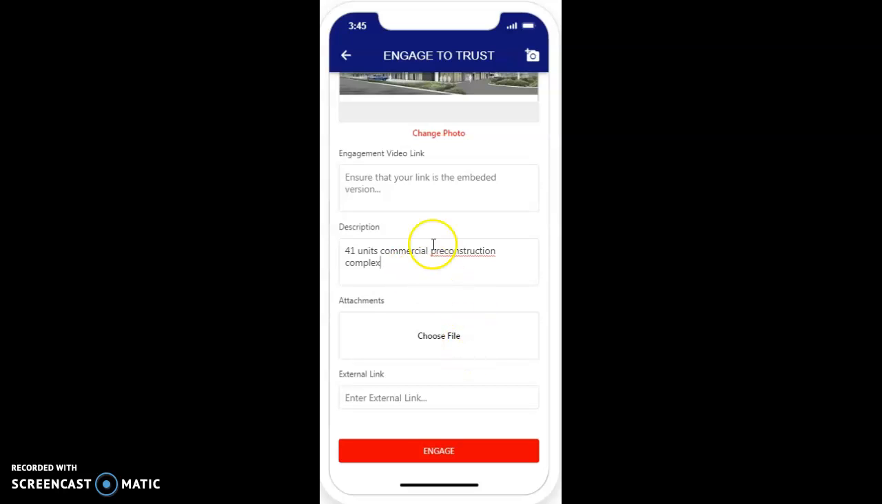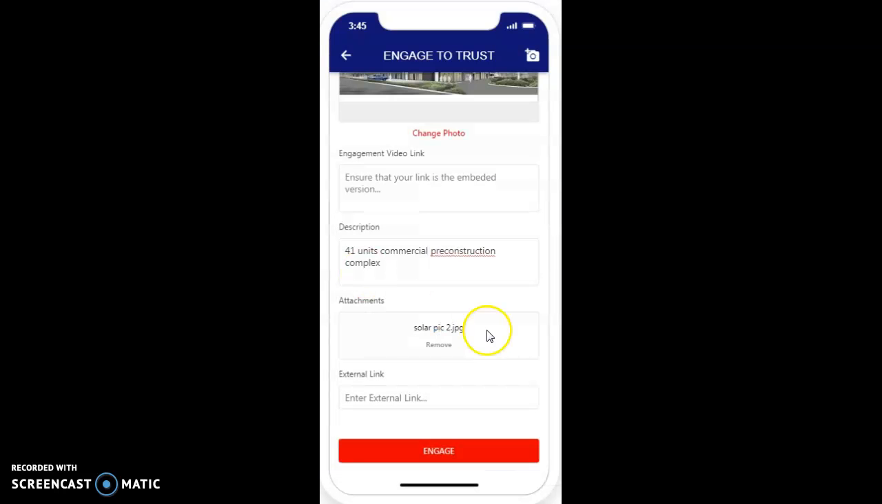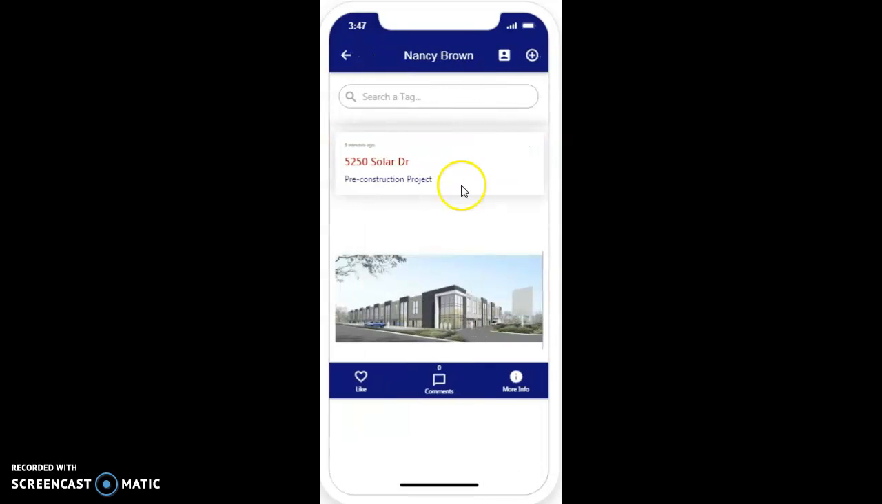You can choose to put any other attachments. You can have multiple attachments. I'll just do a couple just for information purposes. And you can basically add it here. And when you click on engage, you're going to see this will actually be alerted and sent to Nancy. And if you click on Nancy, you're going to see all the information and details of that project that we have just engaged with her.